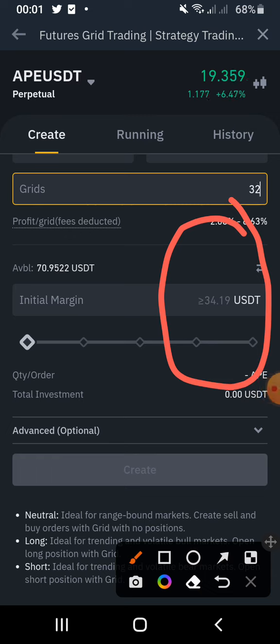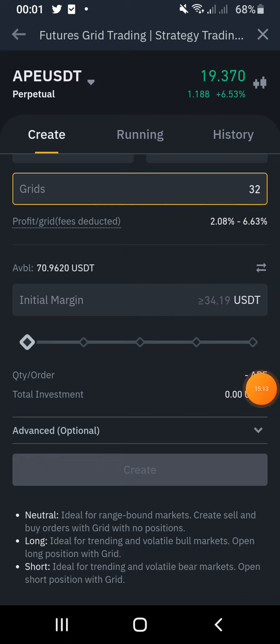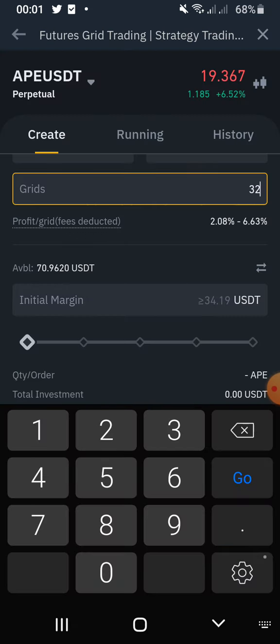So this is one of the techniques for you to reduce the amount being needed if you feel the amount needed for a particular trading bot strategy is very high for you. Once you're done with that, if you feel 34.19 USDT is okay for you, you can click on continue or click on create. You can also decide to edit it further to about 16.